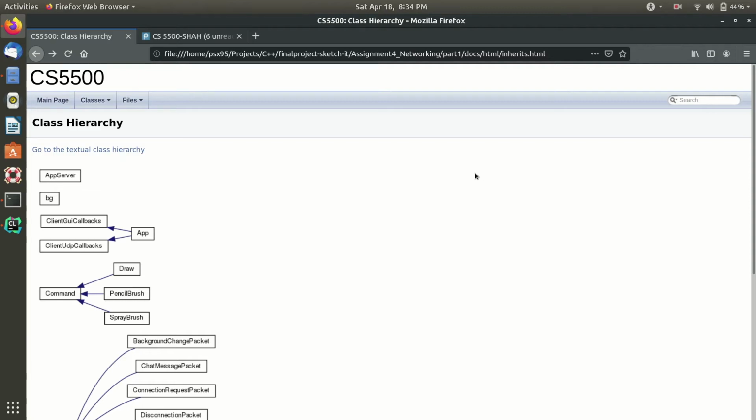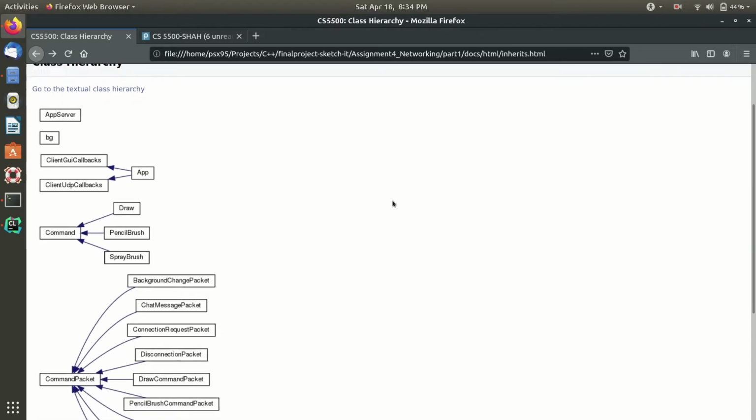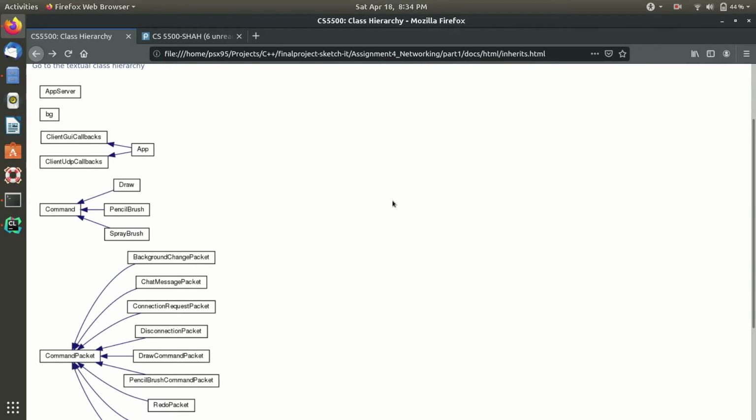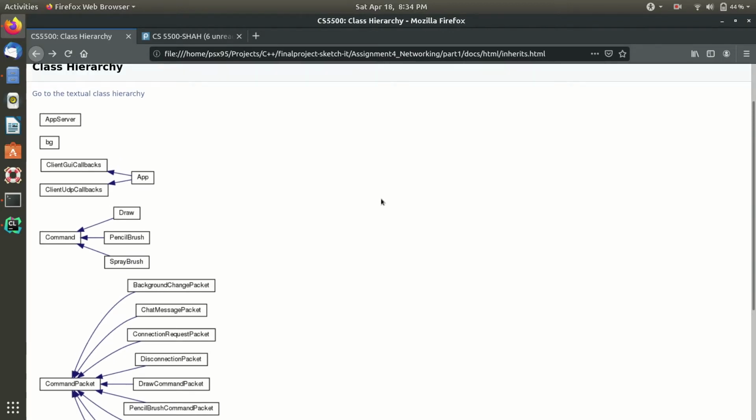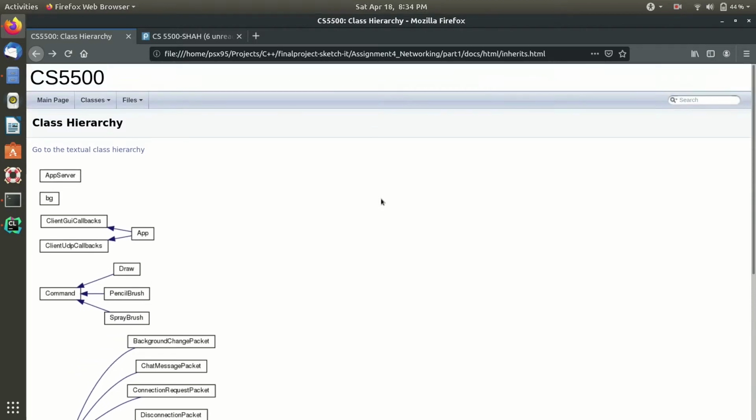Hey everyone, so in this video I'm going to explain our project for course CS 5500. The name of our project and team is Sketchit, and Sketchit is an application which allows you to draw on a painting canvas, and it's a networked application, so you and your teammates can draw on the application together.